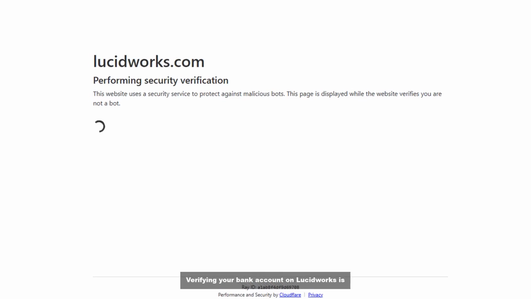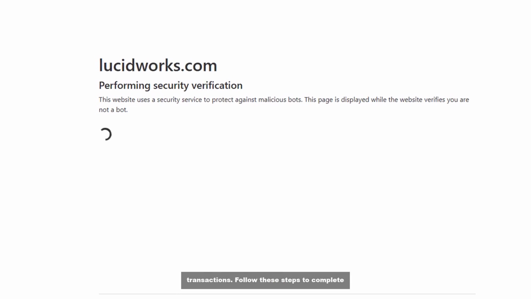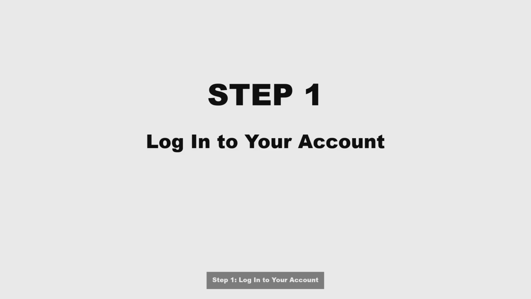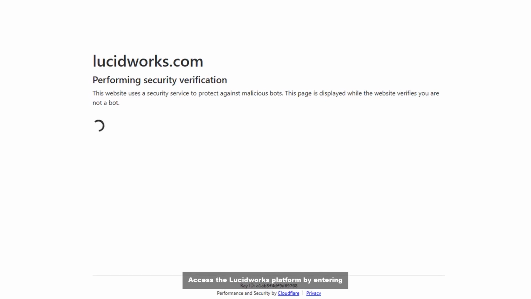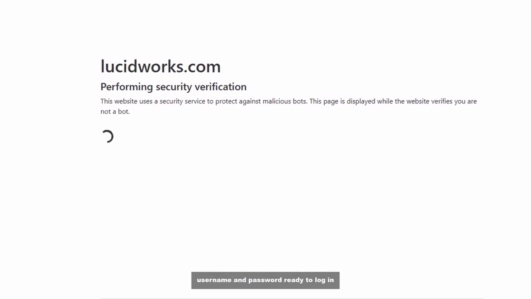Verifying your bank account on Lucidworks is an important step to ensure secure transactions. Follow these steps to complete the verification process. Step 1. Log into your account. Access the Lucidworks platform by entering your credentials. Make sure you have your username and password ready to log in successfully.